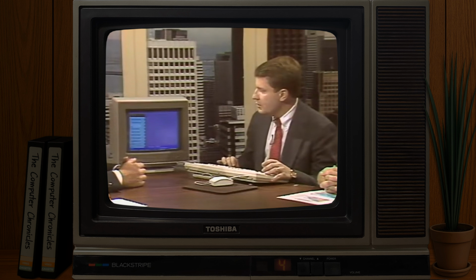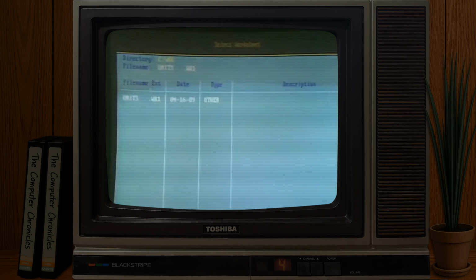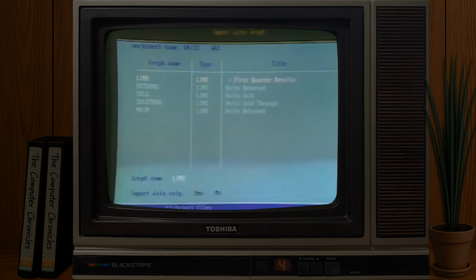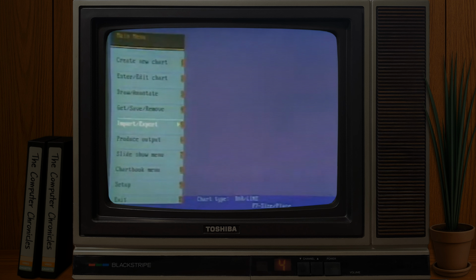A lot of our users are importing data when they're creating data charts from a Lotus spreadsheet. They've already entered the data. They don't want to retype that. And we've got a capability both to import the data. Harvard Graphics warns you if you haven't saved what you've done. I'm going to import a graph set up in Lotus here and customize that somewhat.